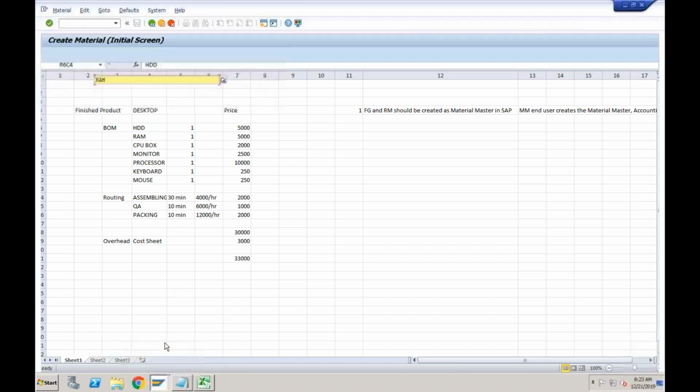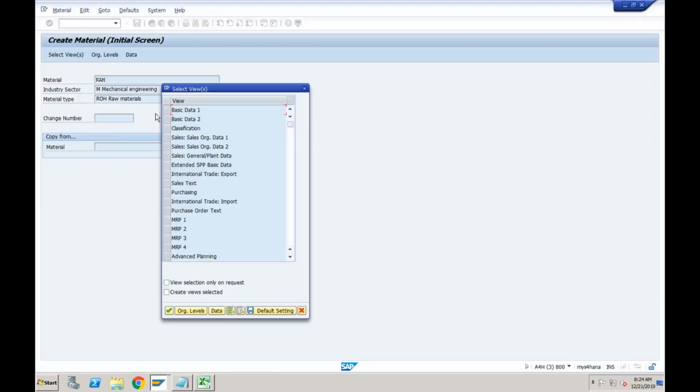Okay, so again I'll go to the material. So this time I want to create RAM. I'll select basic data 1, 2. Sales I don't need, purchasing I need, and then I need general data for plant and accounting. So every time if I want to use the same tabs, I can save this in the default settings. Now next time it will not ask me which tabs I want to create. It will by default take this one. Okay, press enter.